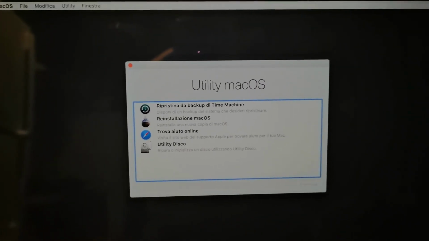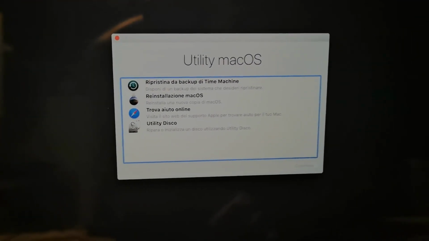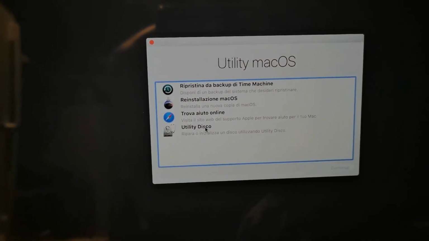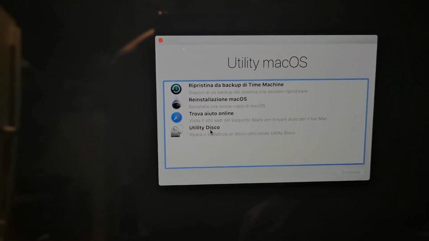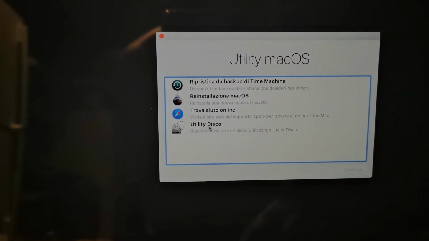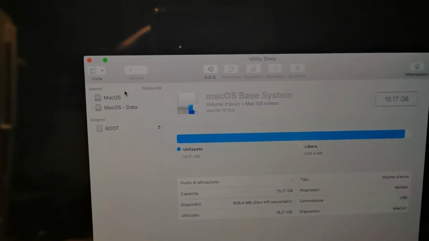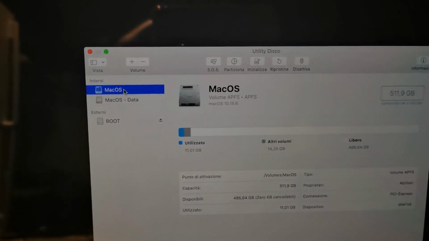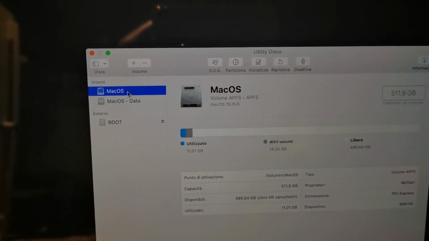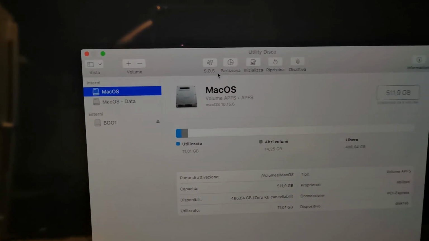Okay, so after the progress bar, I believe it should give you an option to choose language. I may have missed it, but it doesn't matter. It appears to be in Italian. So once you're here, you go into utility disk, and you select your internal SSD. So for me, it's named macOS because I already have macOS installed in it.